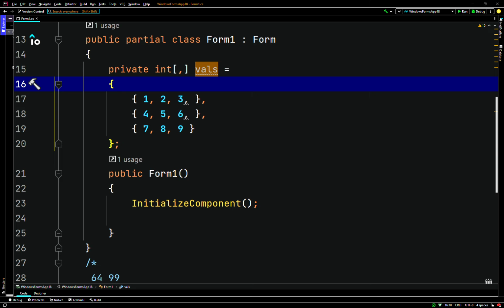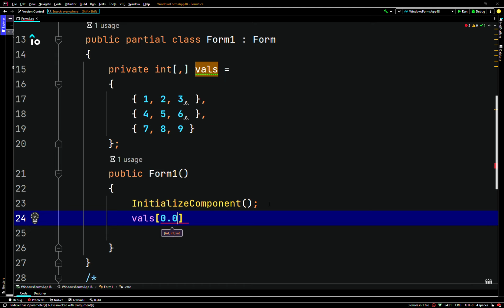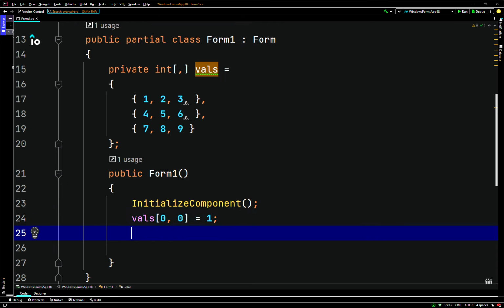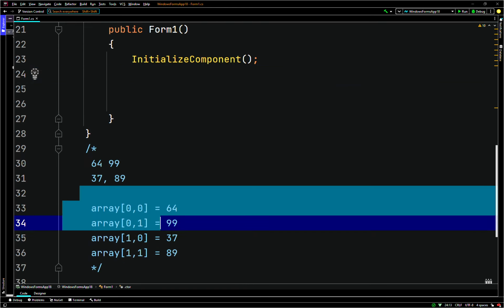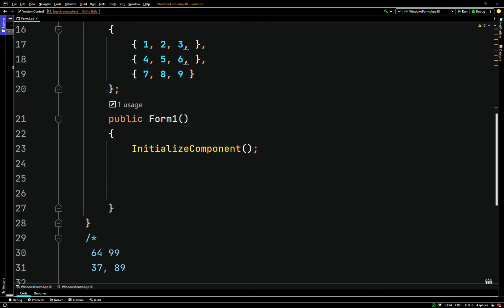We've already gone over how to set the indexes, but we can do that in the constructor. We can say vals of array index 0 comma 0, and set it to 1. Well, it already is set, so we can just comment this out. But basically it's exactly like this, except we have an extra row and column, so that makes it a 3 by 3 matrix versus a 2 by 2 matrix.